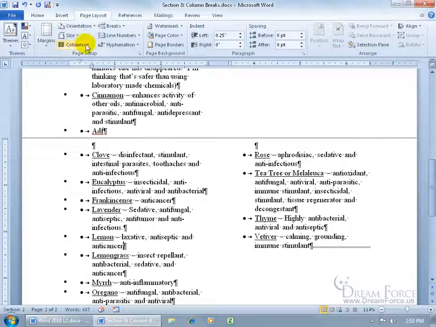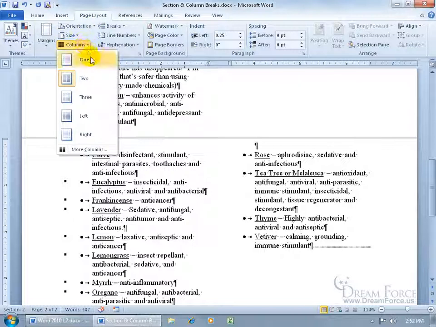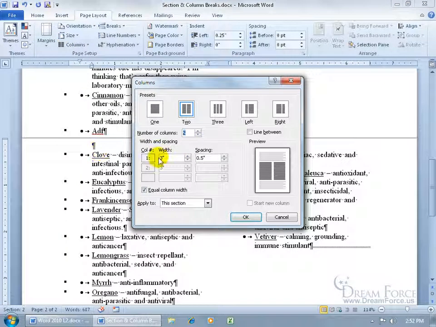tab, going to the Columns drop-down arrow. You can do 1 column, 2 columns, 3 columns. You can do left, right. You can have more columns, get more choices, where instead of the defaults here of 3, you can actually scroll this up to 5, 10, 20. I'm not sure how many you can go ahead and max out at.